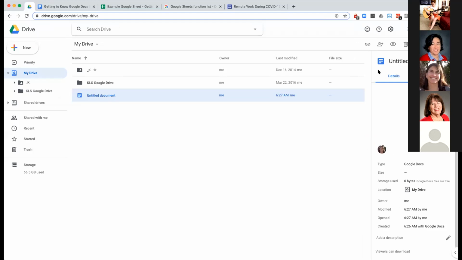If I click on this document and look at my details over here, it tells me where it's located. It's located in my drive. And if I share this into another location, it's the same document. The URL stays the same. It doesn't really change anything except that it can be in multiple locations. The only complication is if you share it to a location with different permissions, it's going to gather any new permissions.